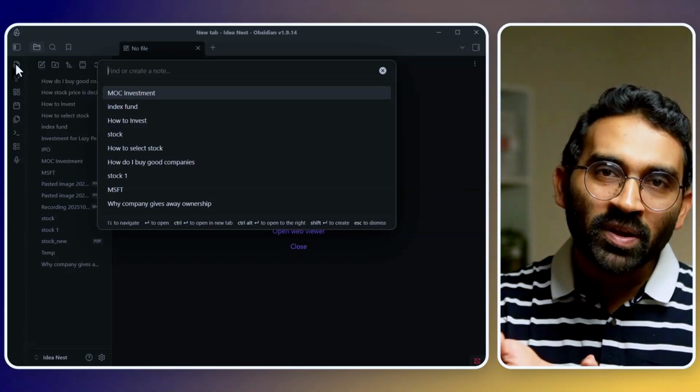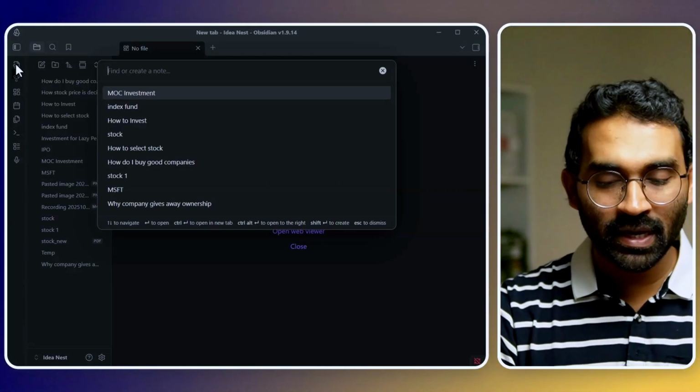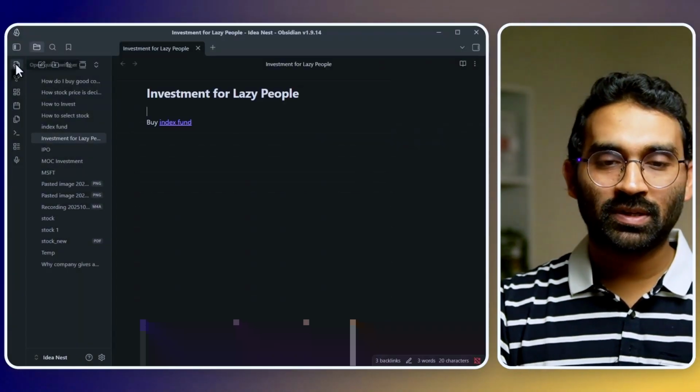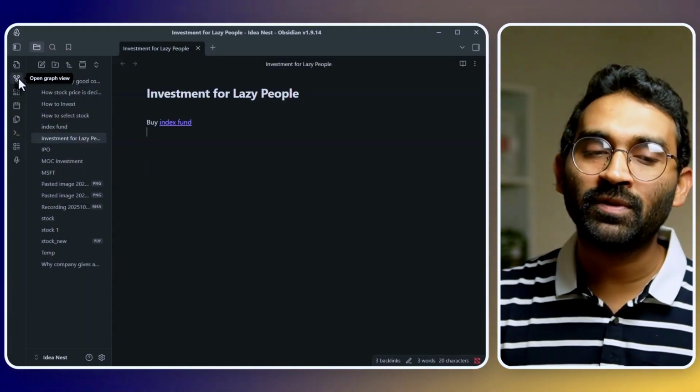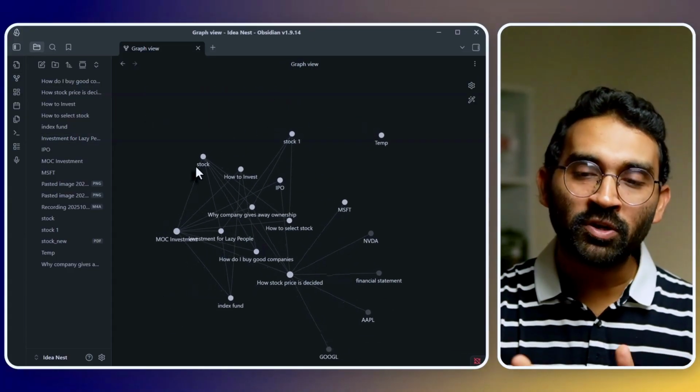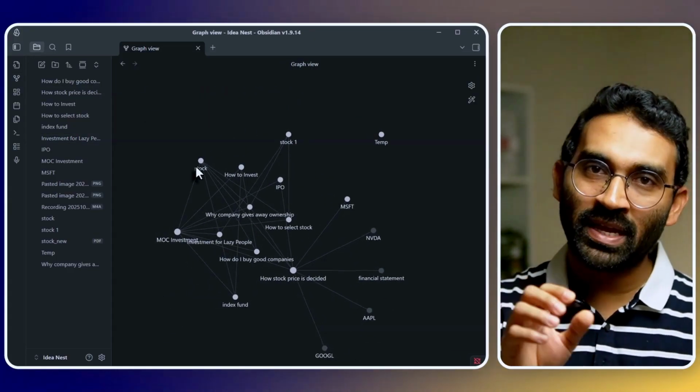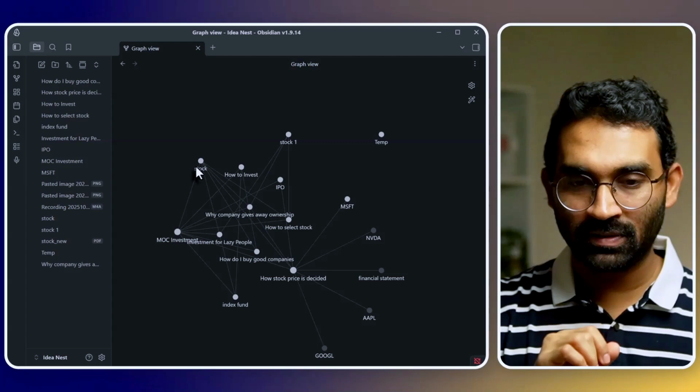So you should be familiar with the quick switcher. You can search any note in the quick switcher. That's cool, right? And the second is graph view. You can see the beautiful graph of all of the notes that we created in this tutorial.